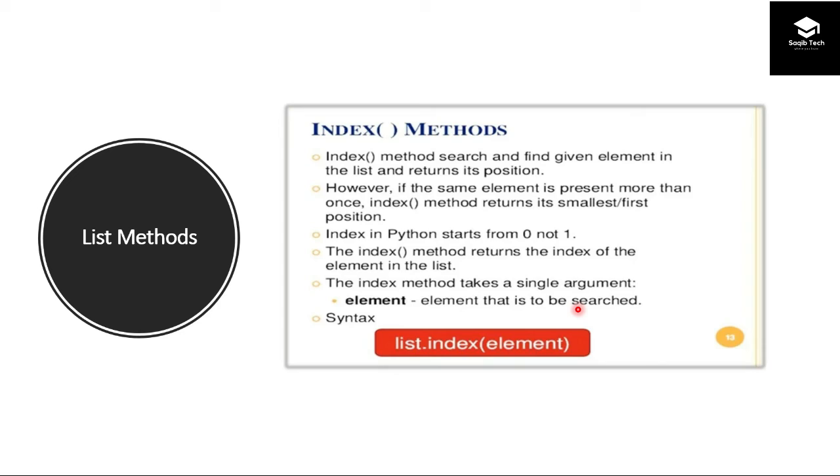Okay, index method. The index method is an important method that is used to check at what index a particular item is present. For example, I have 10 students having different names. I want to check at what position Muhammad lies. I will write students.index, and between the brackets I will write Muhammad. It will tell me where that particular item lies.